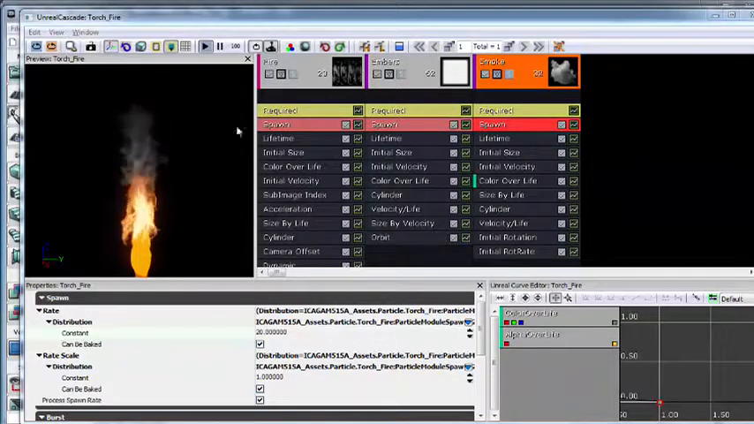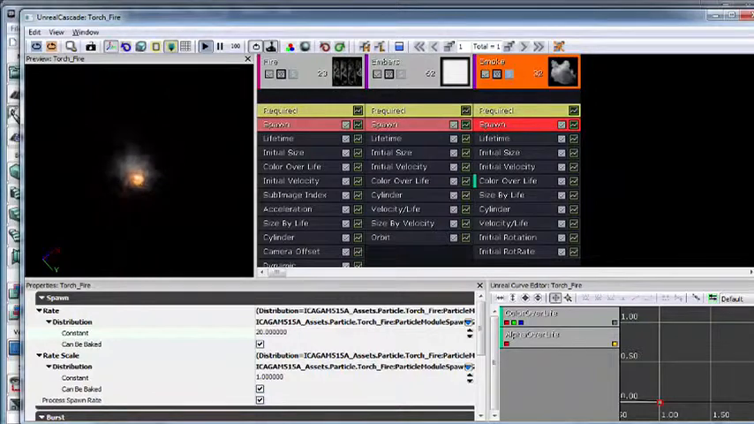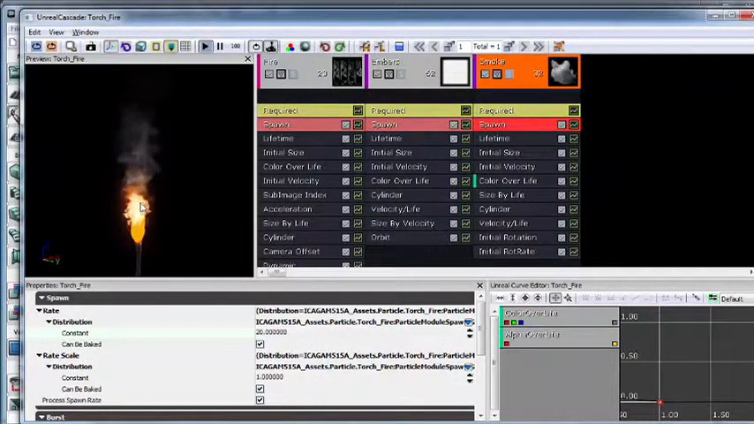So that just about concludes the torch. We've got our embers, we've got our smoke, and we've got our fire with faked lit translucency on the smoke particle. So the theory of all that is pretty much consistent with most particle effects.